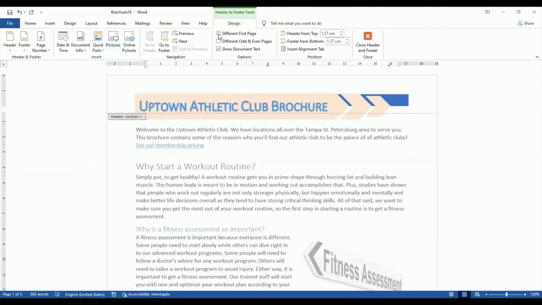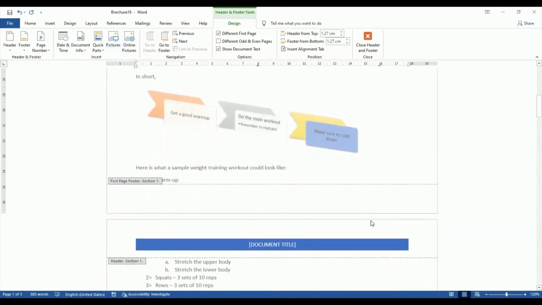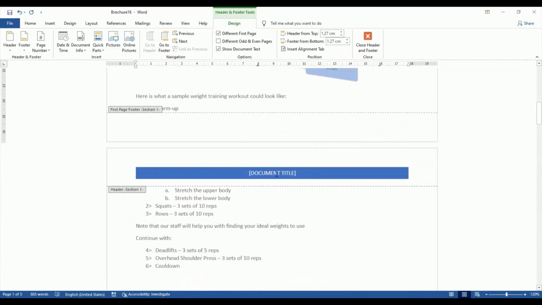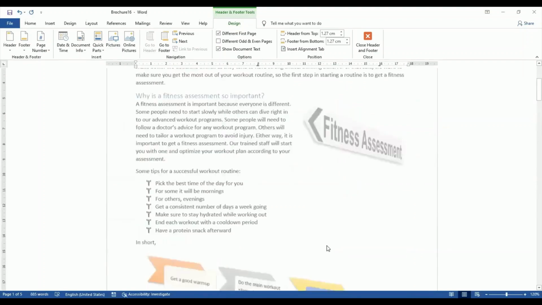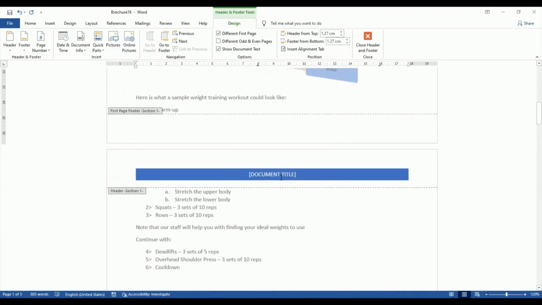Suppose I say I want a different first page. So my first page will not have the header footer at all. I'll straight go to my second page. And you notice this blue color patta has come in the second page. See this? Document title. This blue patta is not on the first page, because I told it I want to start from the second page. That's why the blue patta came from the second page.